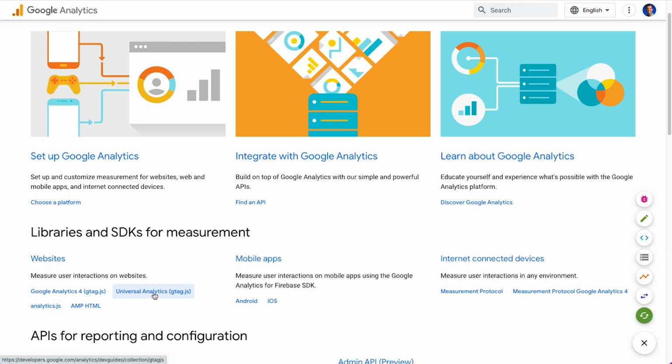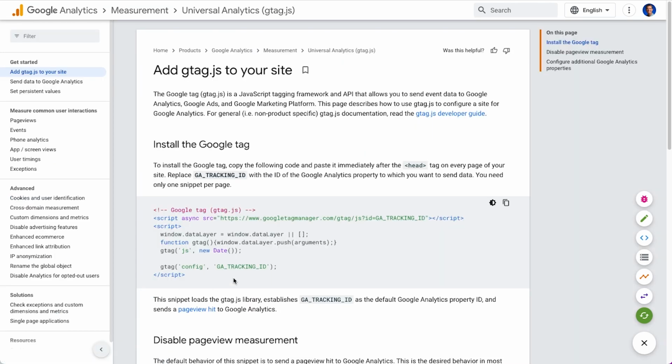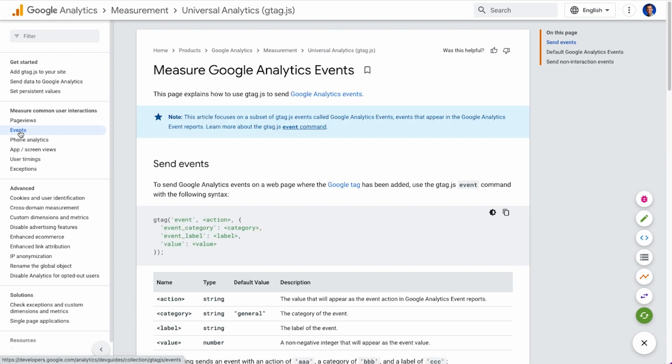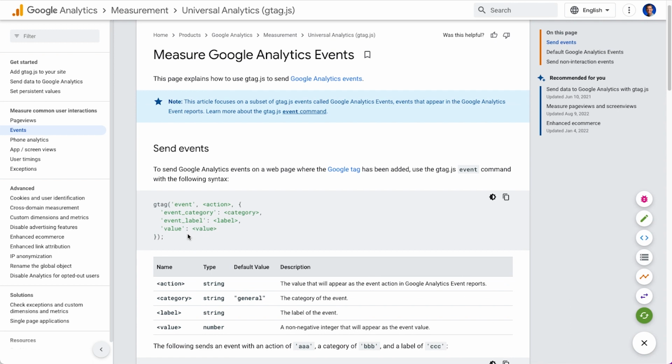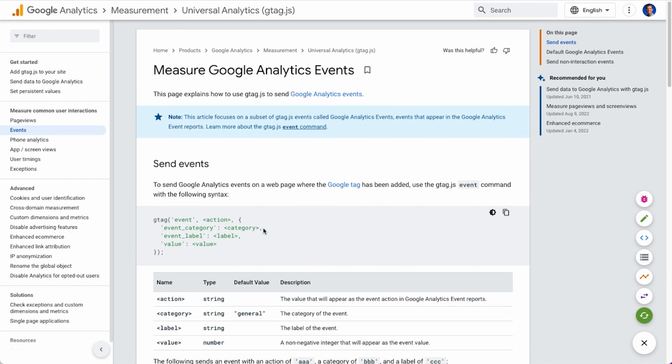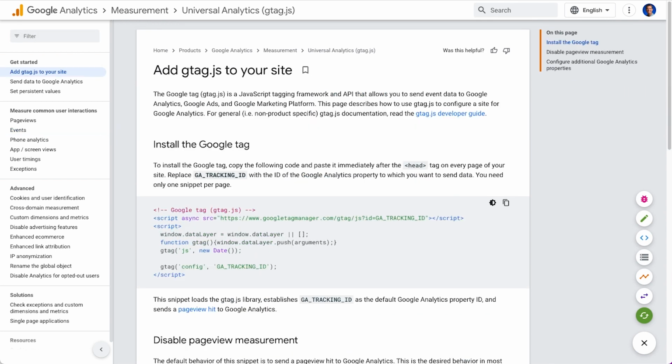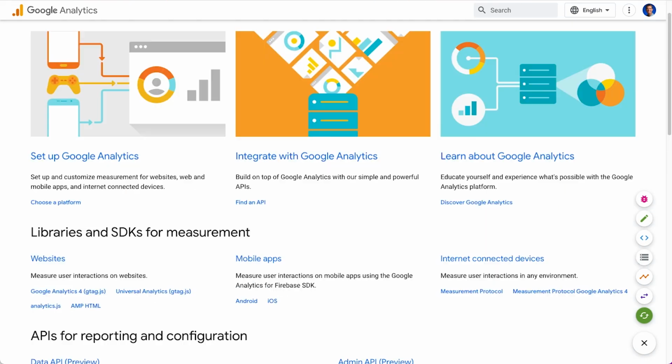Let's go ahead and click into Universal Analytics here. And let's go into the Events section on the left. And here you can see Universal Analytics used a format for events known as action, category, and label. And you can see this is a sample as to how you would structure the syntax for events in Universal Analytics. All right, I'm going to go back. And now on the main developer's website, now let's take a look at GA4.